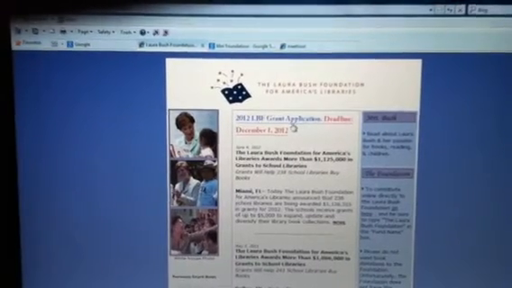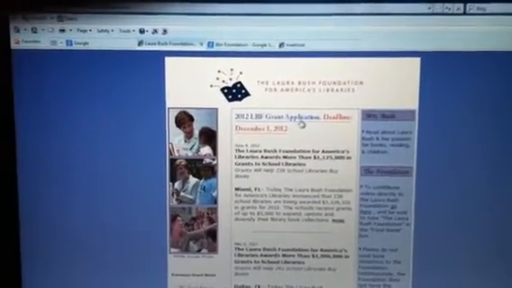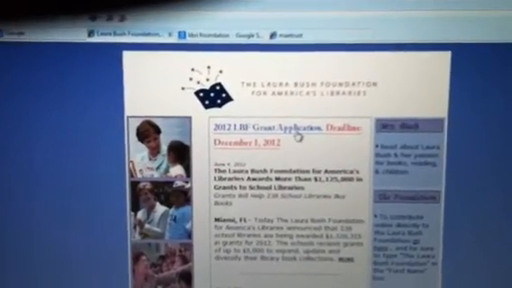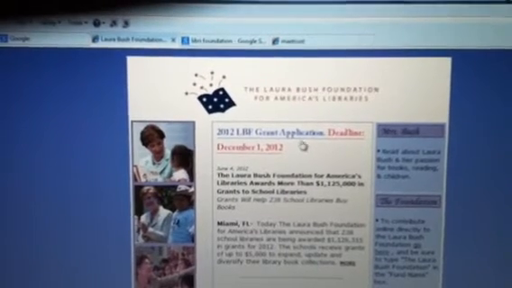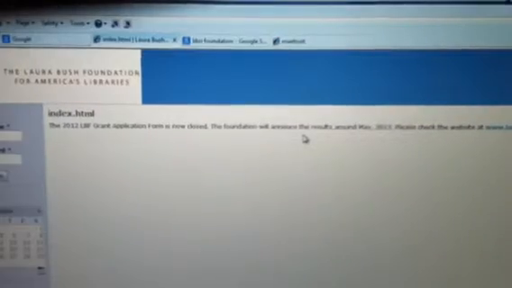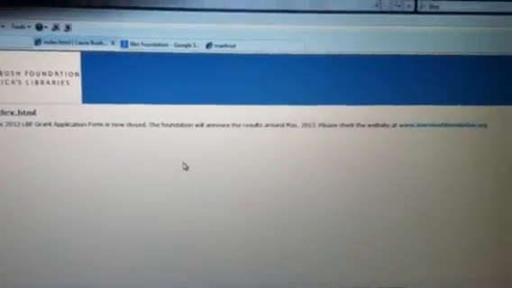You scroll down and you will find some nice information about what the grant does and what it has done in the past. As you can see, the LBF grant application is highlighted in blue when everything else is red. But if you look closely, the deadline was December 1st, so it looks like that has passed. But let's click on it anyway. It looks like we have missed that deadline, so the application is now closed. So let's look for another one.